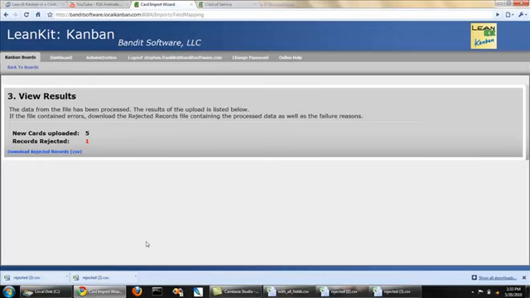So that's the new import wizard. We think it makes it much easier to get your cards imported successfully, get the fields mapped correctly, and to get useful messages back out of the system if there's anything that's malformed or needs to be corrected as part of the input.